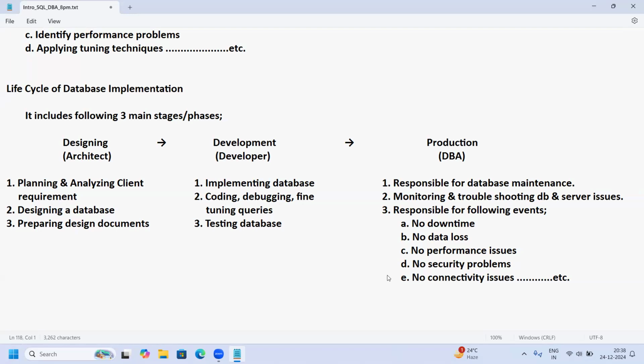And you should be thorough working with DMVs and DMFs. They are called dynamic management views and dynamic management functions. You should be thorough with views. Coding part, we may not come across much to use. Coding part, very less.